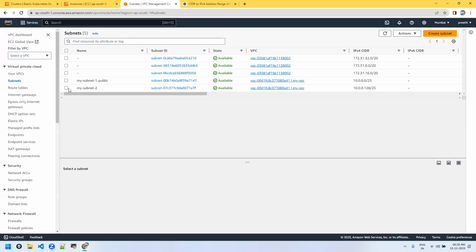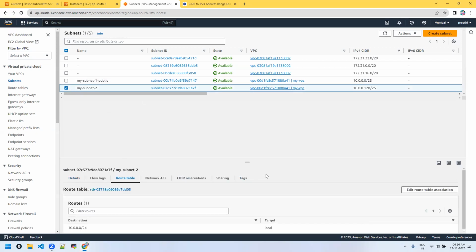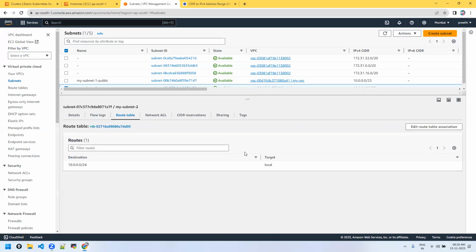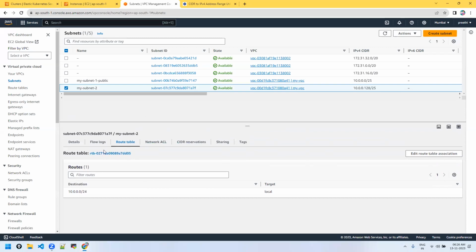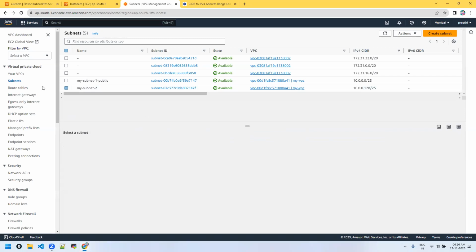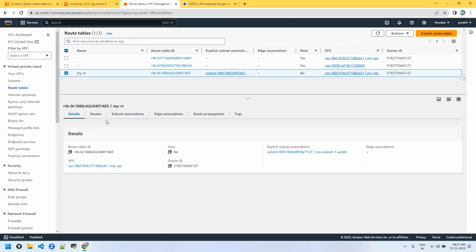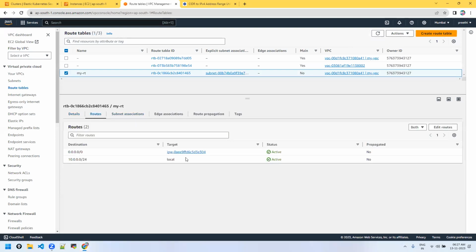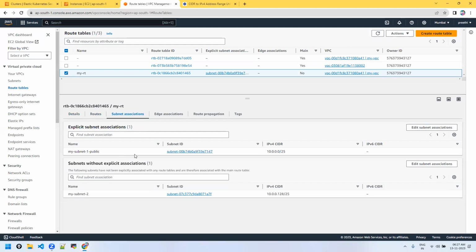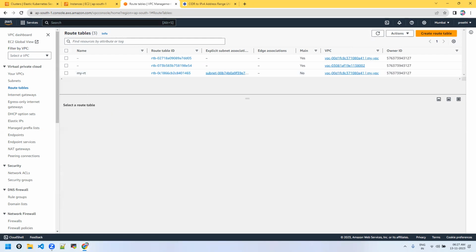And for this subnet, if you go to the route table, there's a local route added, but the internet gateway route is not added. It will not have internet traffic. Got it clear, everyone? And this is the route which is attached to the public subnet. Subnet associations, public subnet. Do you see this? This is not added without explicit association. We did not add it. Am I clear? Any questions?